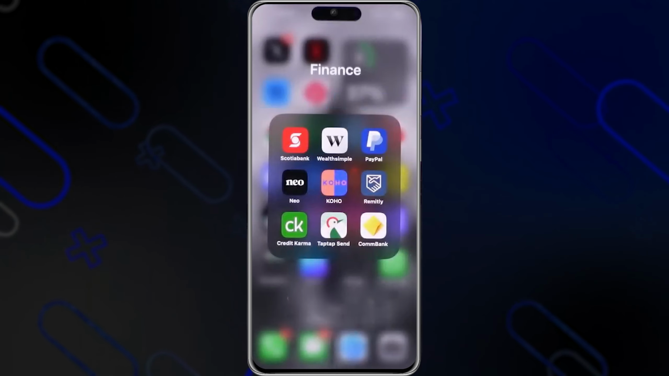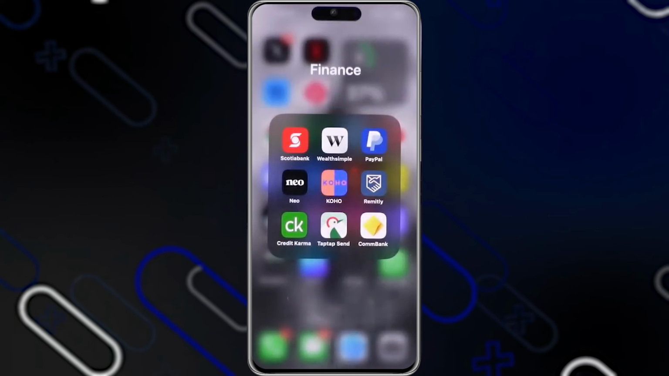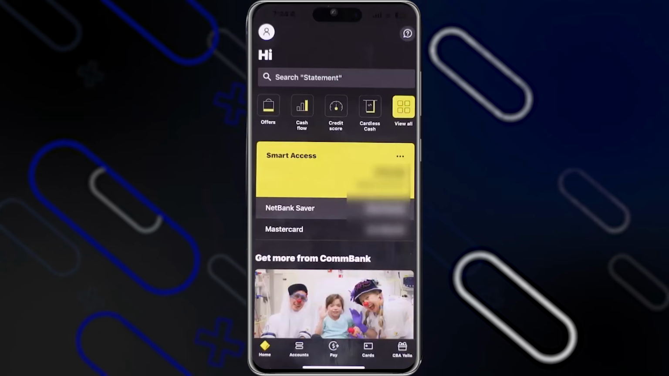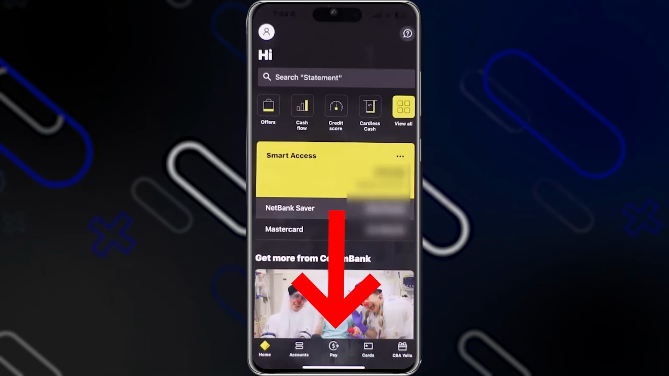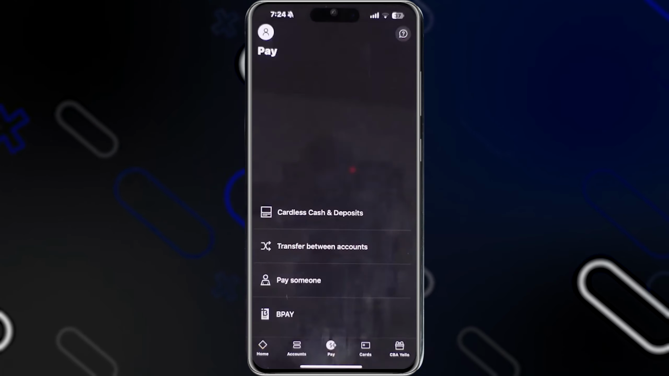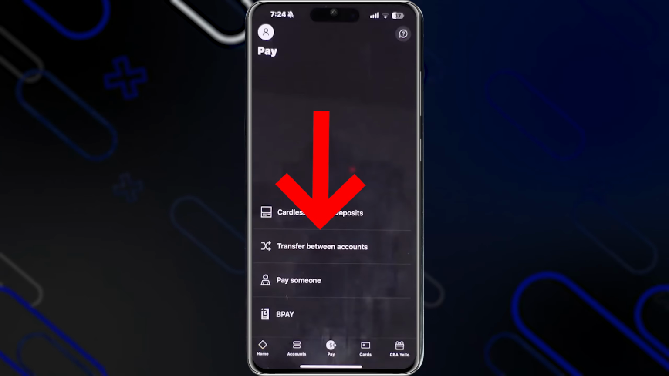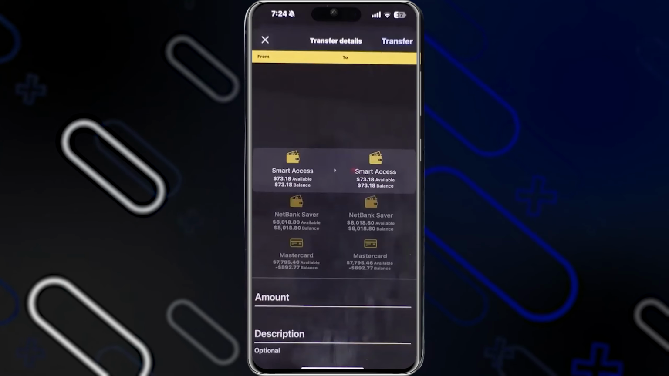Now, the first thing that you should do is simply go and open the Commonwealth Bank application on your phone. Then it will show you this page. Tap on the pay option at the bottom middle of the screen. Then what you should do is click on transfer between accounts. And now you will have to choose between these accounts.